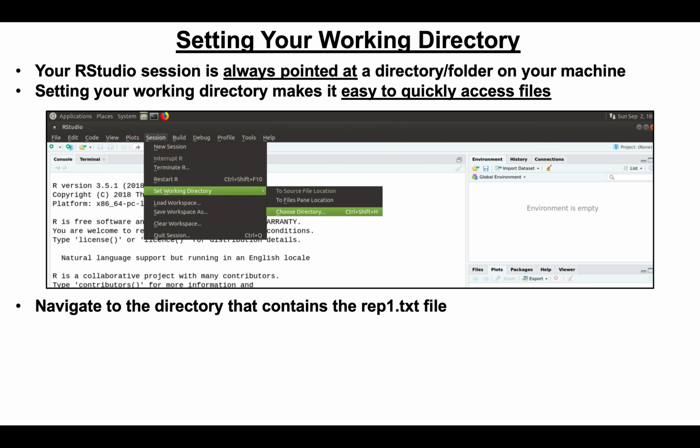And so just by setting a working directory, it's going to point our session of RStudio at a particular directory, which is a synonym for a folder in your file system. And so that's what we do whenever we start out. The first thing we do is just fire up RStudio and set our working directory. And so let's go ahead and do that.